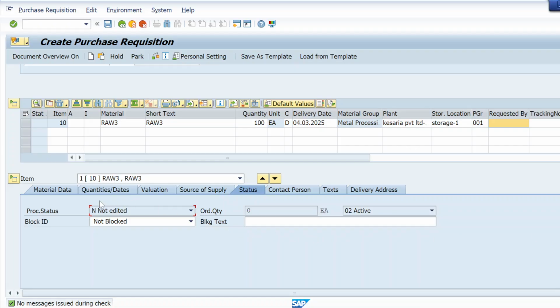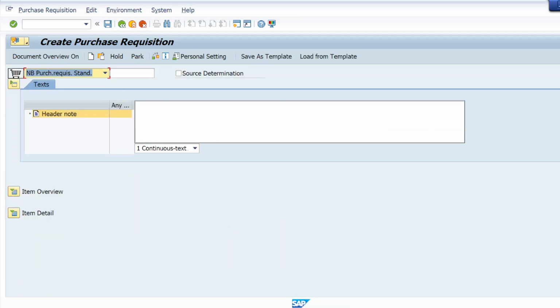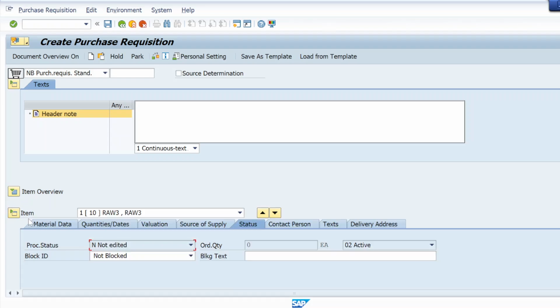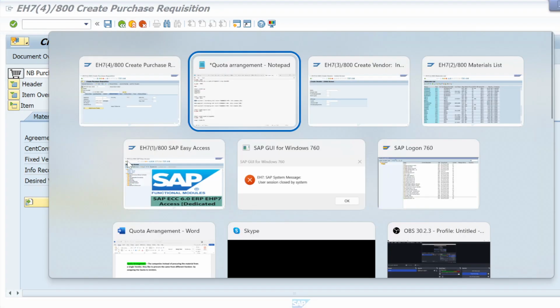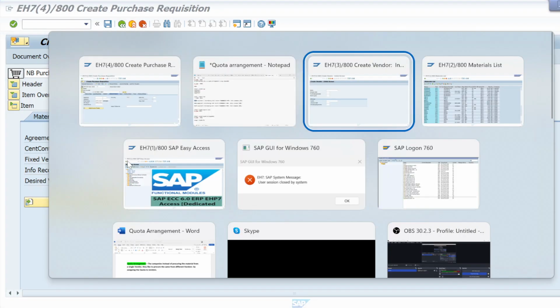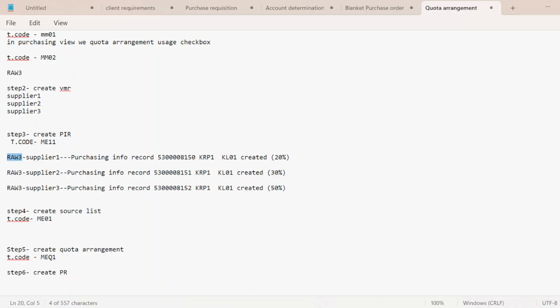Once I go to this item detail and go in this source of supply tab, you can see this icon, assign source of supply. So once I click on assign source of supply, see, it's taking supplier 3. Why is it taking supplier 3 automatically? Because in quota arrangement we have given 50% quota to supplier 3.